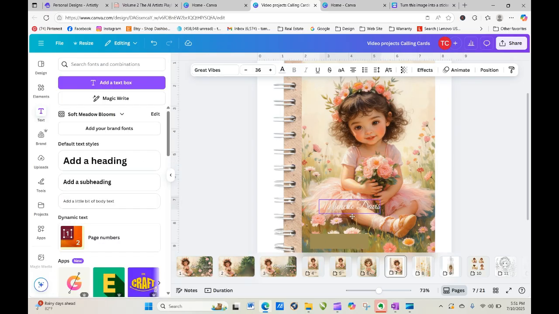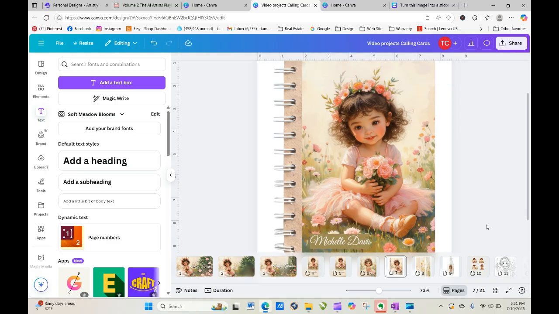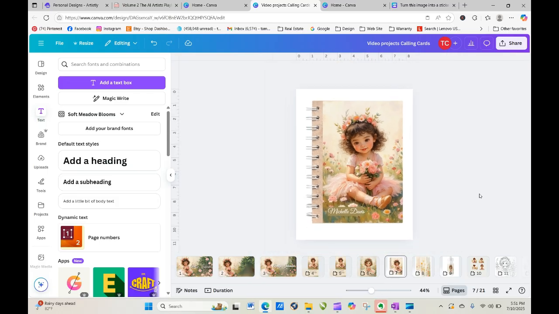That kind of muted Michelle Davis. And so you could put the child or the adult's name, and then you have a really cute notebook cover. All they have to do is print it on sticker paper, or put it on regular paper. And then you could even laminate one side of it. You could take your sticker paper and laminate it with the kind that you don't heat up.